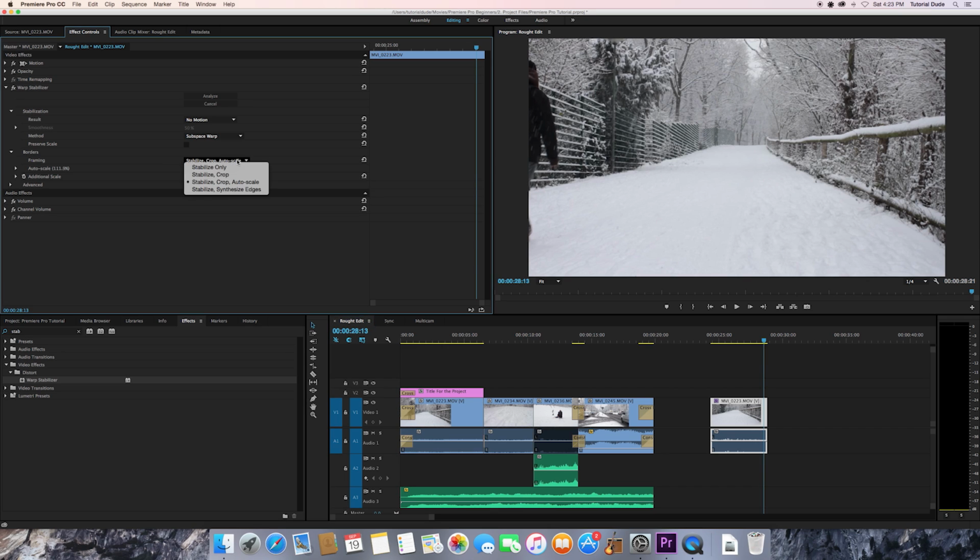We can also just choose exactly how the stabilization is going to happen. You can play around with these a little bit if you're not really getting the exact look that you wanted. But that is one really key tool to use in terms of an easy trick to fix video.